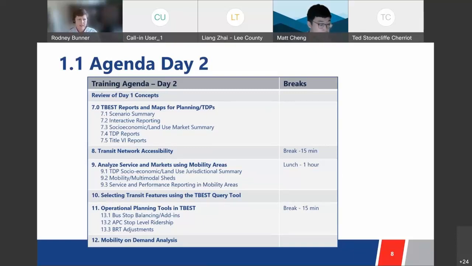And then in section 12, we'll talk about mobility on demand analysis and the tools that are available to you in TBEST to perform that type of analysis. So that fills out the full agenda for today and tomorrow. And as I said, today is more data building, tomorrow is more analysis. So hopefully you'll stay tuned for all of it. And even if you don't, it's all going to be on the website at the end, so you'll be able to reference it into the future.